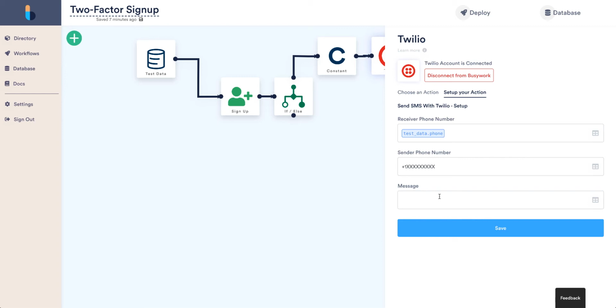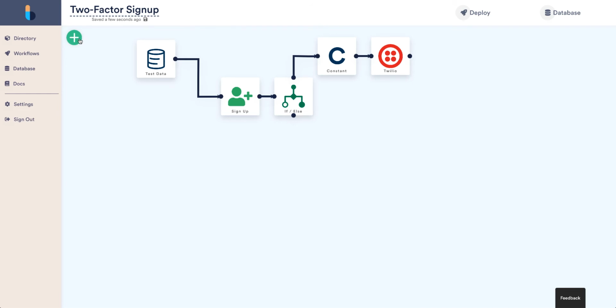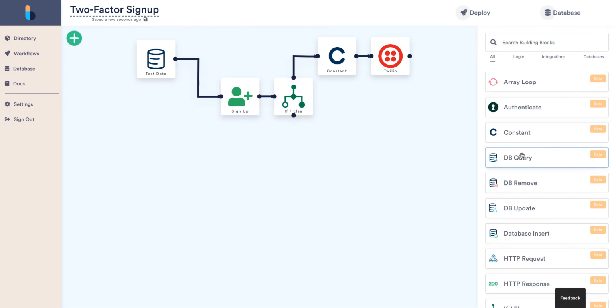So in this case I'm going to say this is your activation code, and then I can actually insert the activation code into the message. Last thing that we want to do is to save the activation code to the table that we just created.